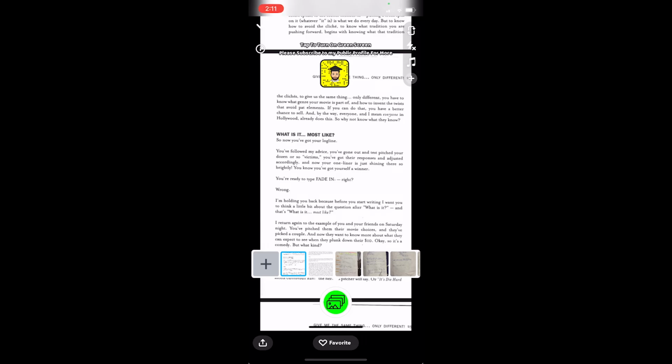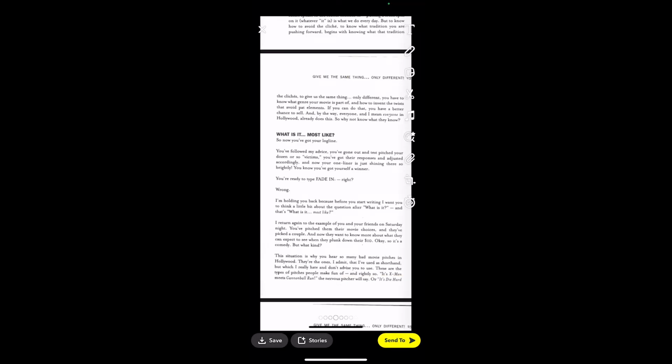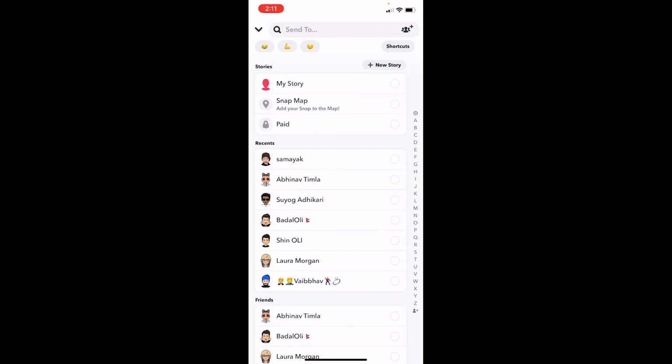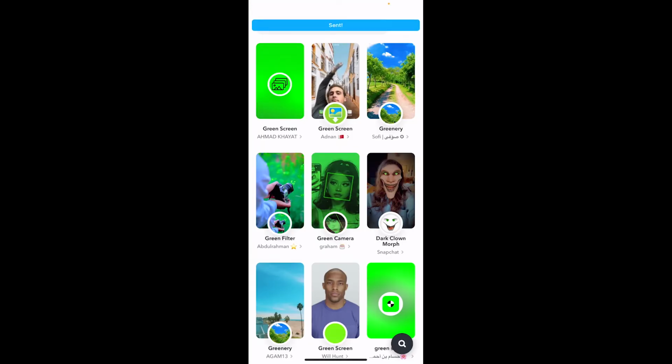Once I do that, at the bottom, you can see the little green button. Click on it. So a picture has been taken of my screenshot. Now it's in snap format. What I can do is click on send to at the bottom right and choose the person I want to send it to, and click on the arrow again at the bottom right, and it's going to be sent to the person just like a snap.